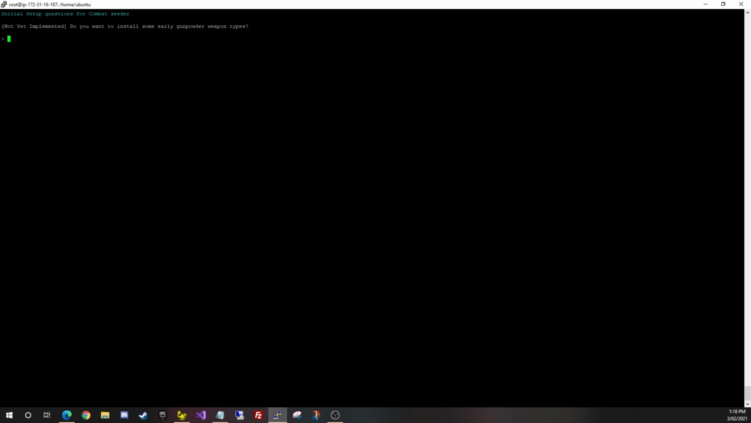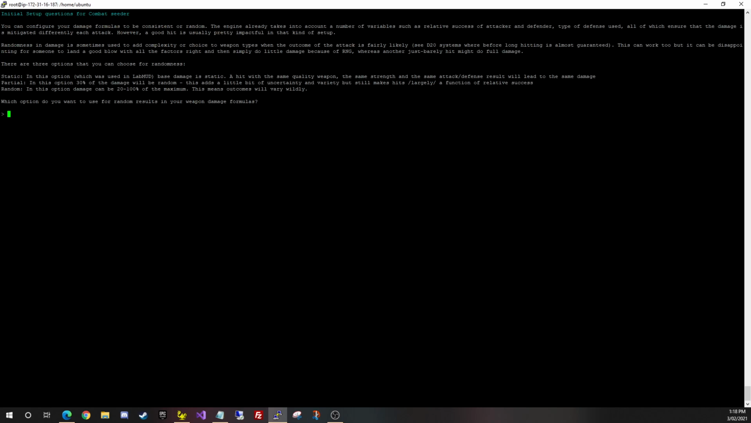So it asks you the question here, but as it says there, it's not yet implemented. I haven't actually got the gunpowder weapons, so we'll say no. And we don't want modern firearms because we're going for a Roman theme.